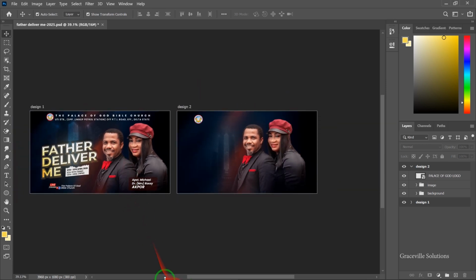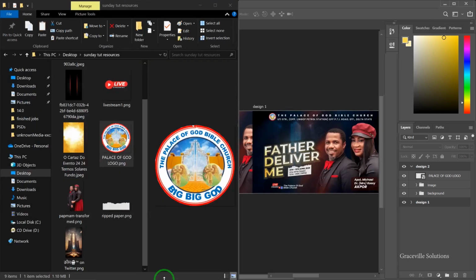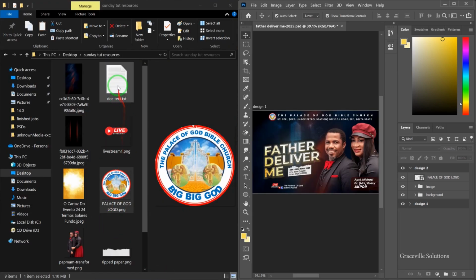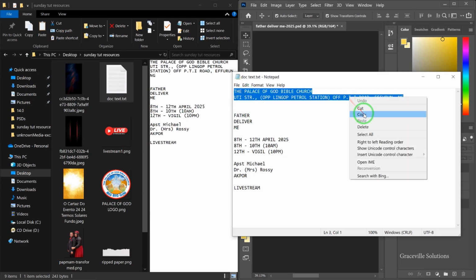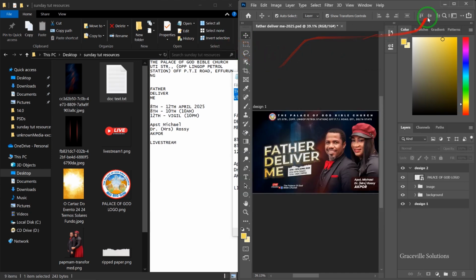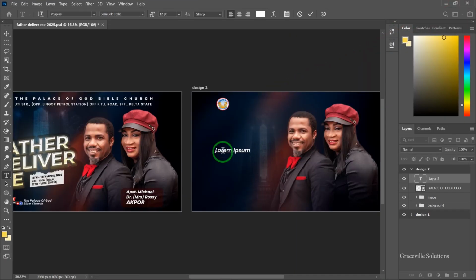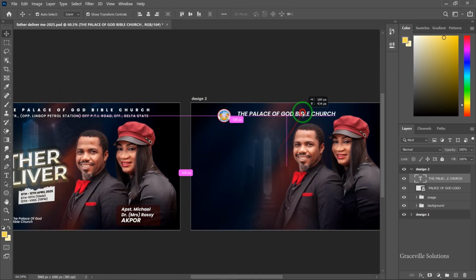Alright, so next up I'm going to start adding my text. So I'm going to go to the resources again, the document folder, the text document. I'm going to copy this, okay, then I take my text tool, Ctrl V to paste, take this up here.